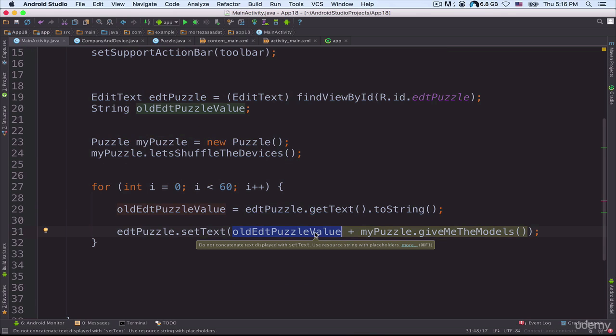In this way, it's going to output the previous values that were inside of this text view, the old values, and then it's going to concatenate that value with the newest value. myPuzzle dot giveMeTheModels. Here I referred to the name of this myPuzzle object that I created in line 23, and I called this method on this object, giveMeTheModels.